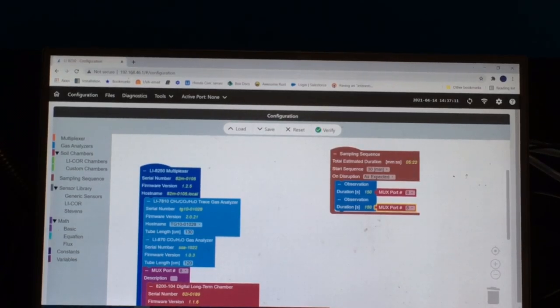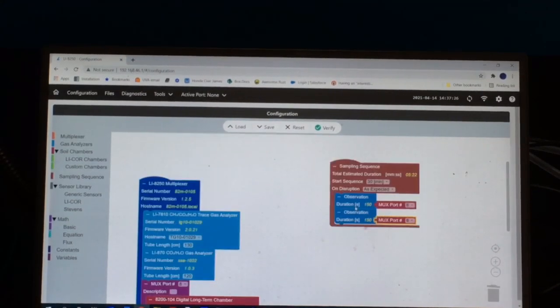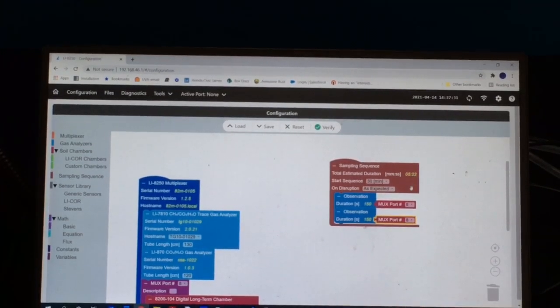So now you can see automatically my total time is updated, because the first measurement was 120 seconds with 15 seconds pre-purge and 15 seconds post-purge. So now I have two such measurement sequences.